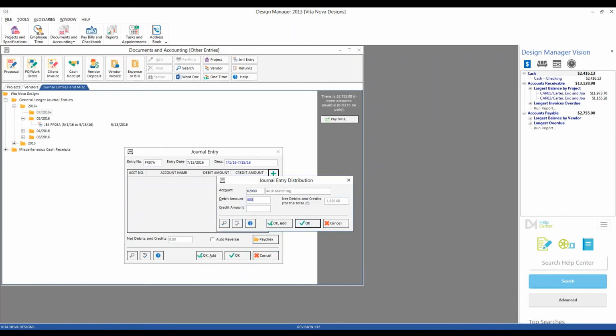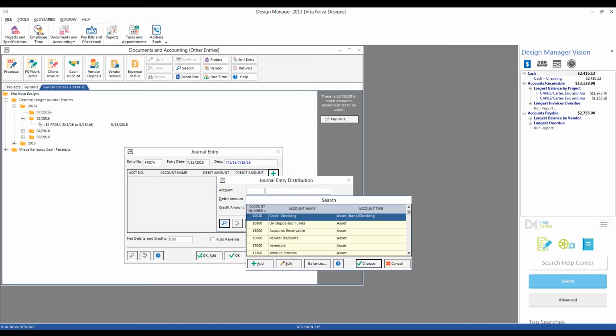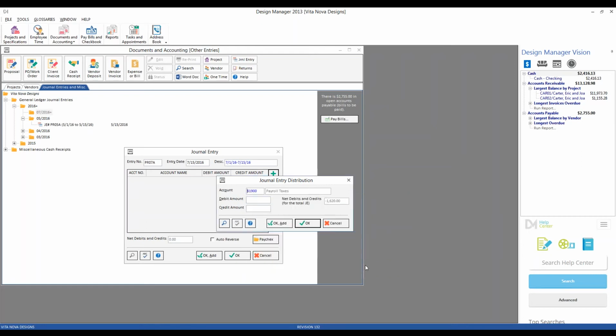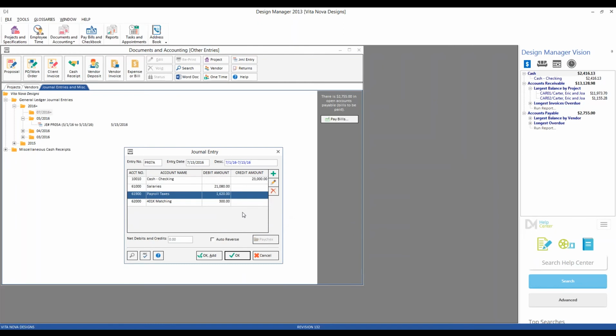OK Add again, and we can put in our 401k matching, which was $300 as a debit. Again, that's going to increase on the income statement. OK Add a final time, and we can put in our single payroll taxes at $16.20. And notice as we're entering all of those in, our net debits and credits goes down to 0, indicating that our journal entry is balanced.